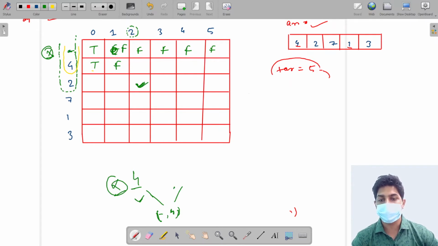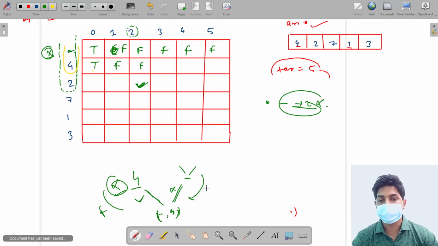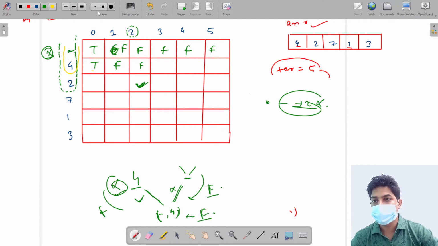So 4 has another option, 4 will not come. If 4 will not come, then we are left with empty. Can empty make sum equal to 2? If we check in front of 2 and empty, we are having false. That is, empty cannot make sum equal to 2. This is false. So here also it will be false. Since we have two options, this is giving us false. We tried the second option. This is also giving us false. So our final answer will be false.